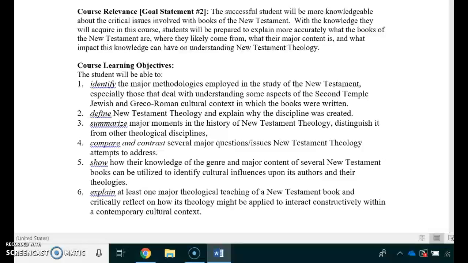And they'll be able to explain at least one major theological teaching of a New Testament book and then critically reflect on how its theology might be applied to interact constructively within a contemporary cultural context, whether that context is Western or Eastern, or some other Southern context. So wherever a student might live, they have a cultural context in which they operate. How does New Testament theology interact with the culture that that student happens to live or reside in?